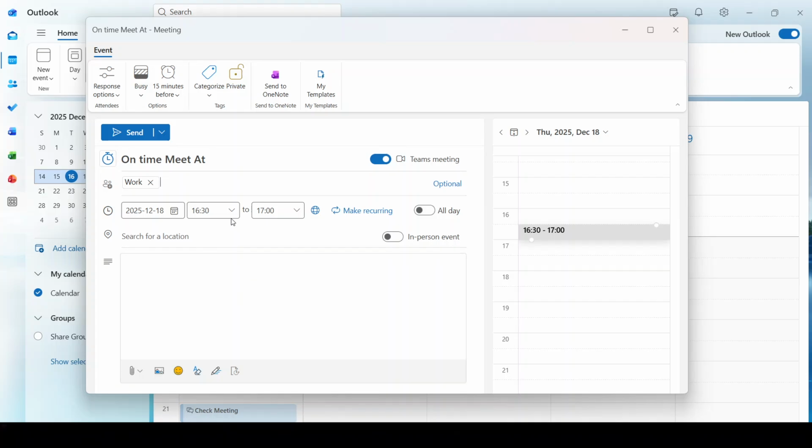Now enter the attendees' email addresses. As you type, Outlook will usually suggest matches from your directory. Add the key participants first, and, if your version allows, mark others as optional so they can decide whether they need to attend. Clear invites make it easier for everyone to prioritize their calendars.